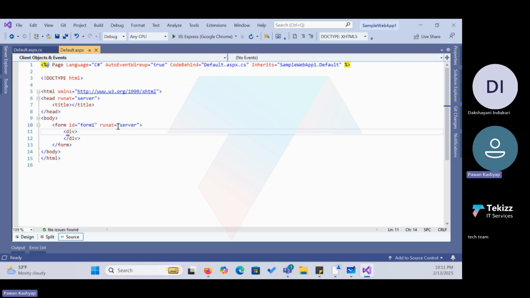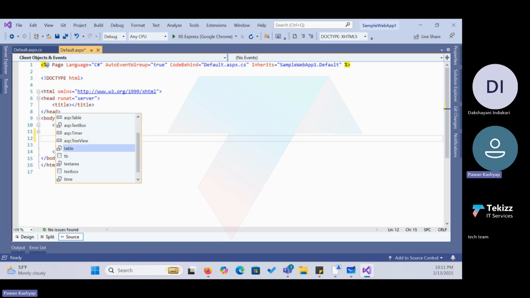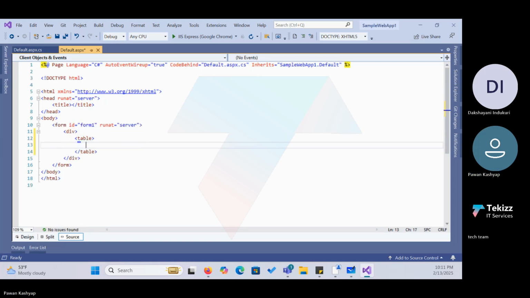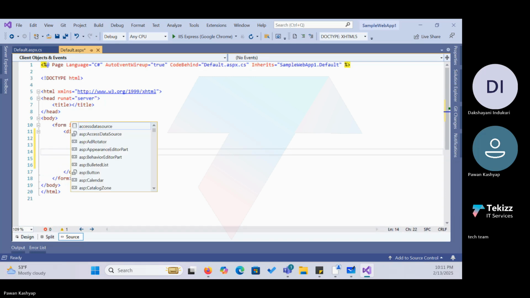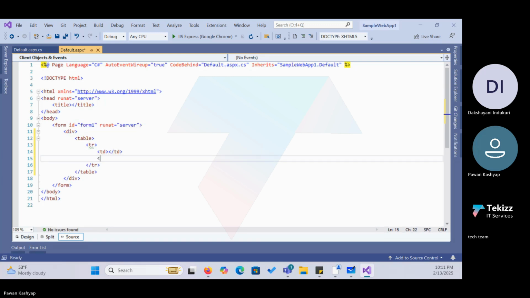Now let me create a small form. We are going to use mixed HTML and server side controls as well. I'm going to create a table here. String name.